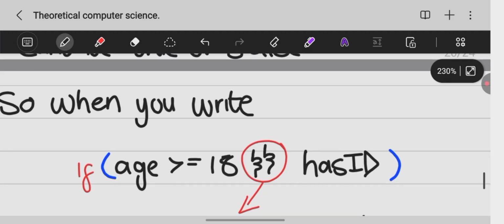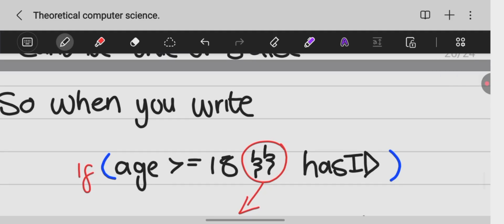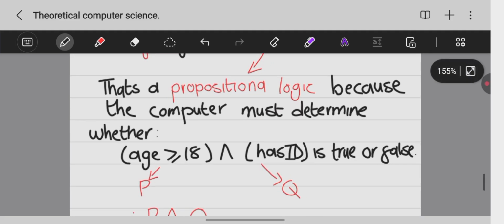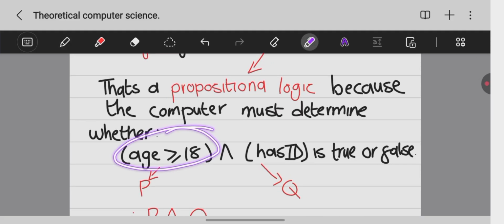So when you write, if age is greater than or equal to 18 and has ID, that is now a propositional logic. Remember, logic has to do with your ANDs, your NOTs, your OR, your XOR, your NAND, and stuff like that. So that is logic. So propositional logic would be if your logic or your statement has a true or false. So I wrote here that's a propositional logic because the computer must determine whether age is greater than or equal to 18 and also has ID.